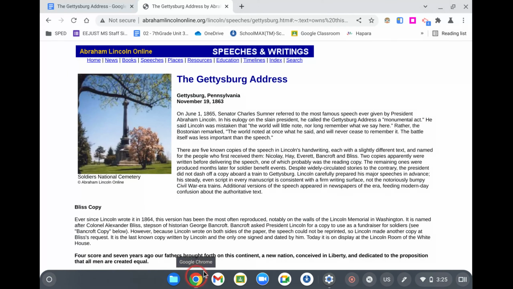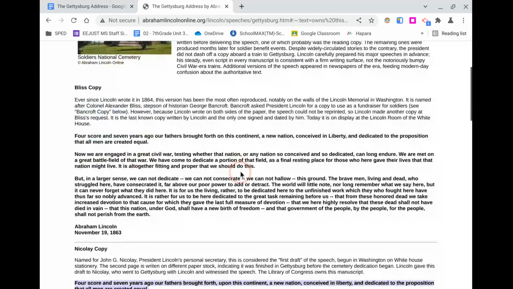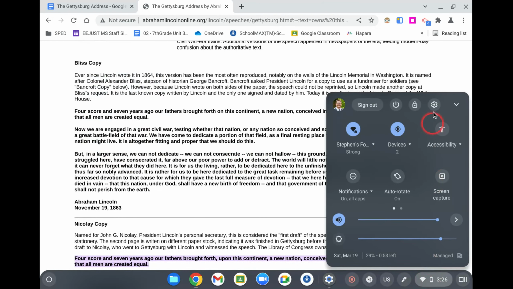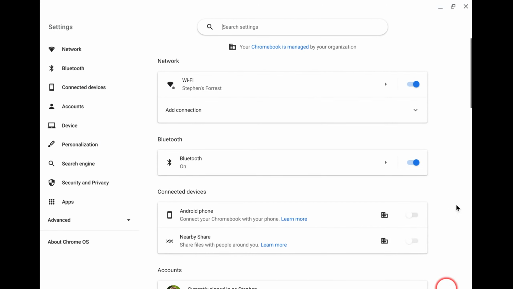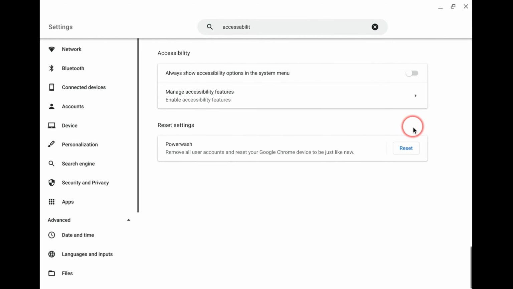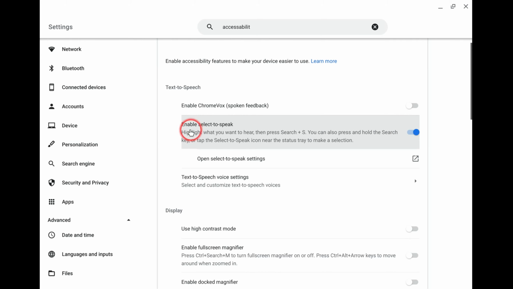Okay, so let's start by taking a look at a website with text that you might have them try and read or take a look at. So what I went ahead and did on this Chromebook is I went into the settings, right? Again, you just click on the clock, get to that gear icon, and then I typed in accessibility up at the top. And then I went to accessibility features, and I made sure that select to speak is turned on. Okay, and you see the little blue check mark.